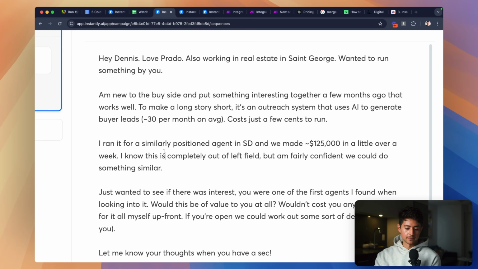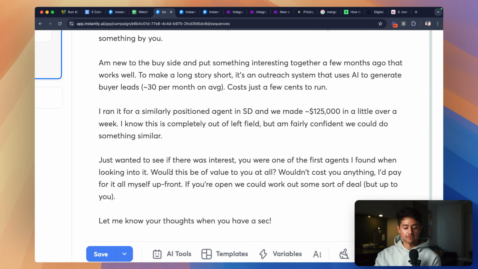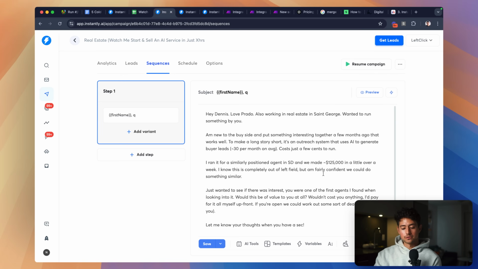This is real. I know this is completely out of left field, but I'm fairly confident we could do something similar. Just wanted to see if there was interest. You're one of the first agents I found looking into it. Would this be of value to you at all? Wouldn't cost you anything. I'd pay for it all myself up front. If you're open, we could work out some sort of deal, but up to you. Let me know your thoughts when you have a sec. Thanks.